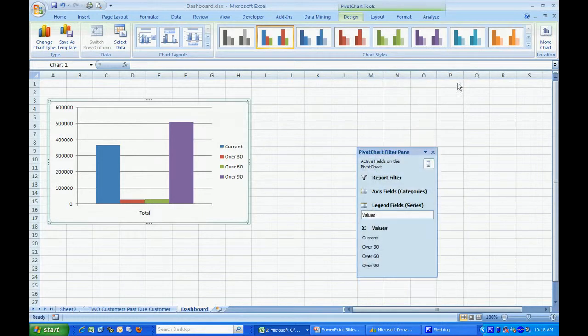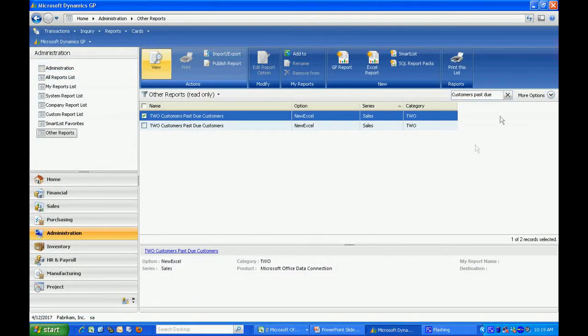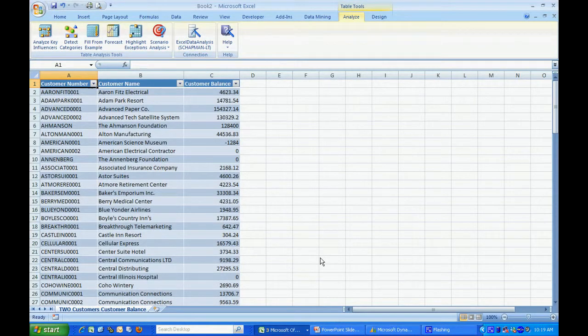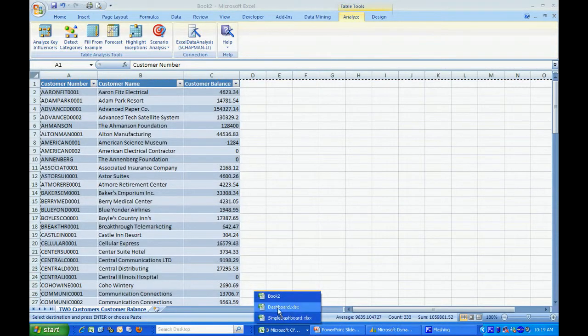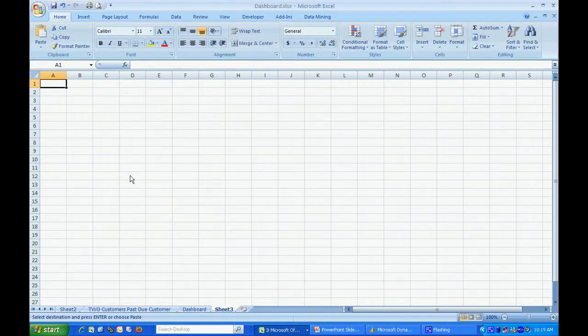Now what I'm going to add to this is some customer information and some vendor information. So let's go back to Dynamics GP. We'll pull that information up. And I'm going to use one called Customer Balance. Let's use that refreshable Excel report. Here it is. Let's move that to Excel. It's going to create a new worksheet. I'm going to copy and paste this to my dashboard sheet. Create a new page here for it.